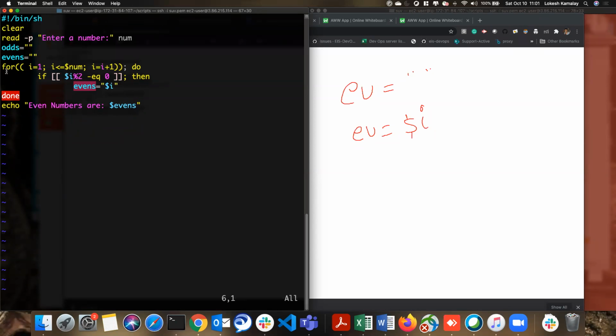Yes, I told. Yeah, so this is the for loop we know, and this is a condition. What we are doing in the condition here is, if I divided by 2 gives remainder 0, then assign that value to a variable called even. I just want to print all the even numbers in one shot. Okay, so I've written this. Now let me execute this.